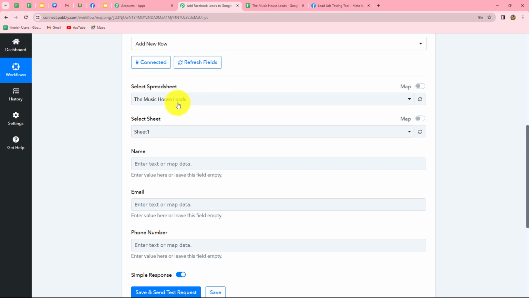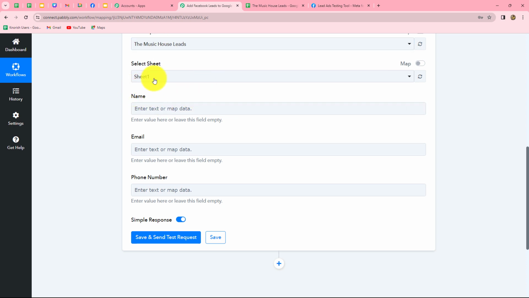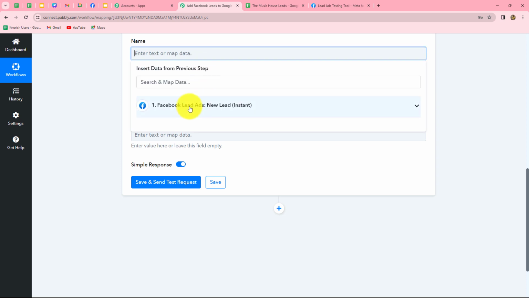Now here I'm going to select my spreadsheet. The name of my spreadsheet is Music House Leads, which is selected correctly. And because I've only created sheet 1 there, sheet 1 is already selected. Now we need to enter 3 details over here: name, email, and the phone number, all the details of the Facebook lead. We have already received all the details of the lead from our earlier response, so we will simply map that. Mapping is inserting data from the previous step.